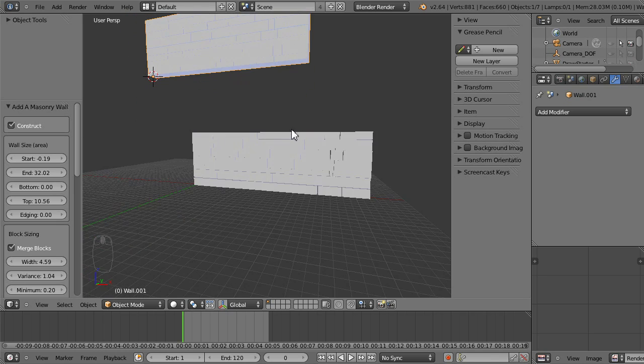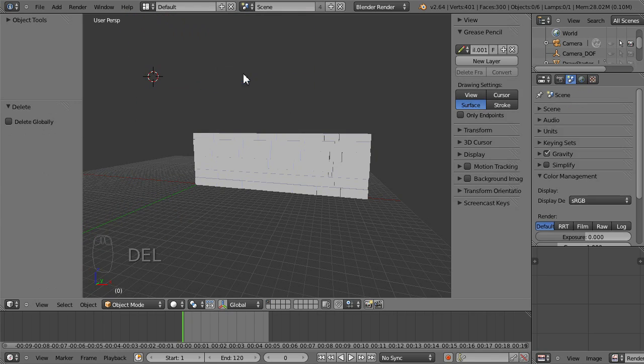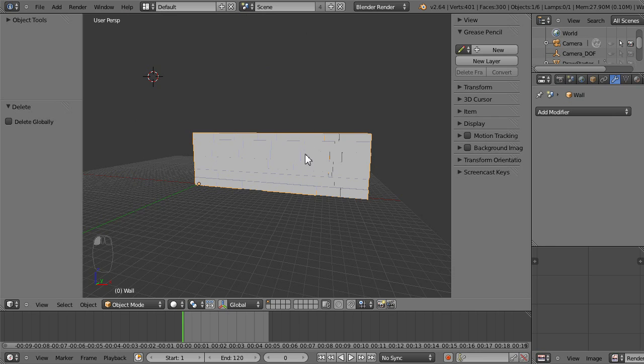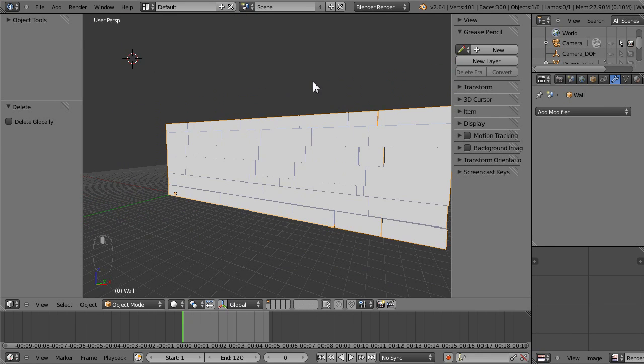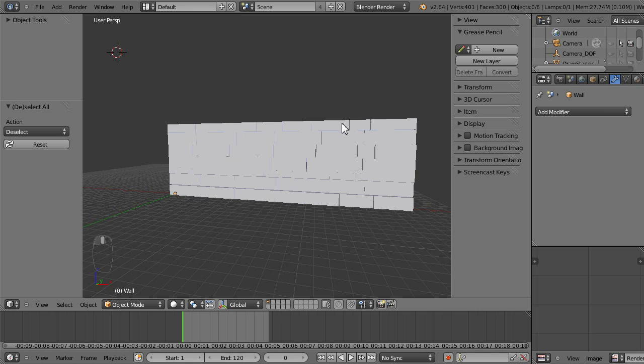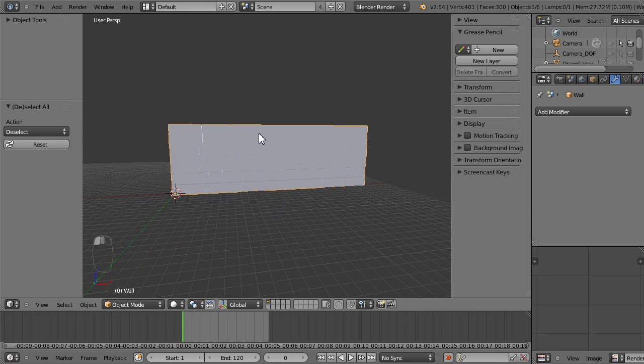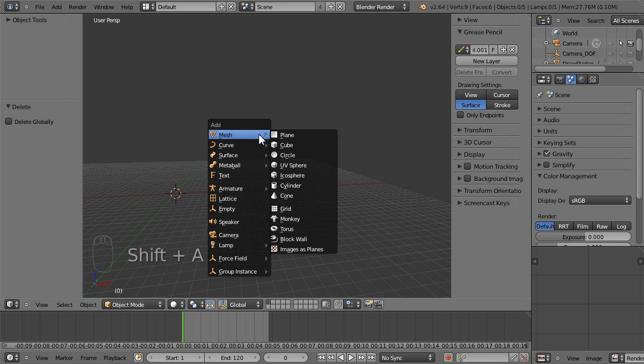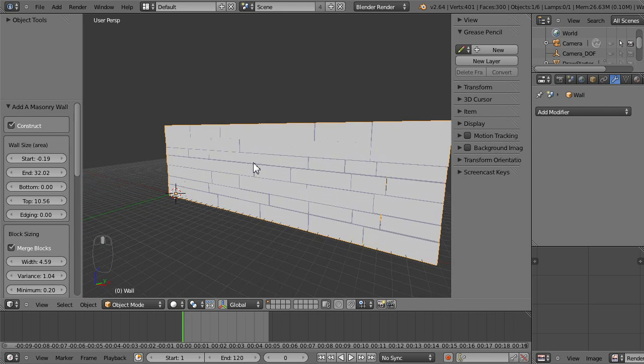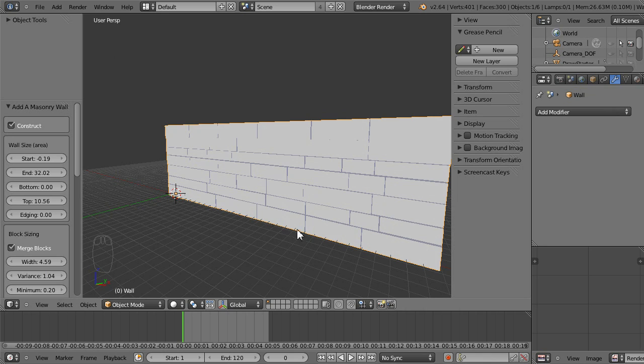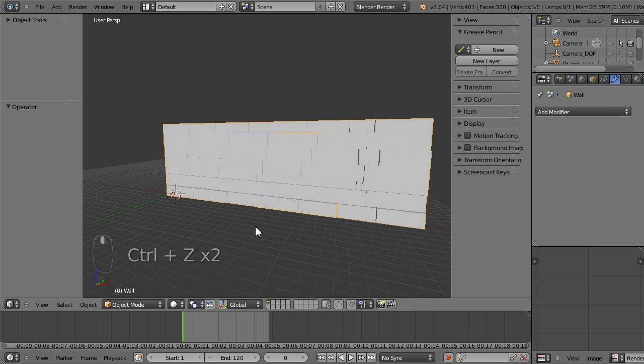So in essence, say I still wanted to edit this and I accidentally clicked off of it, I could just put my cursor back there and delete this, hit Shift A, and then add another one. And essentially I've got all my editing back for it.